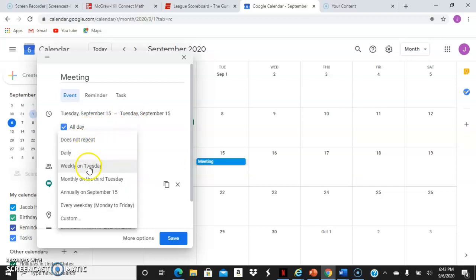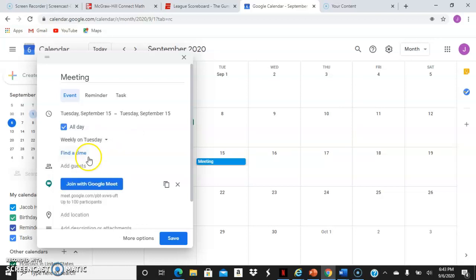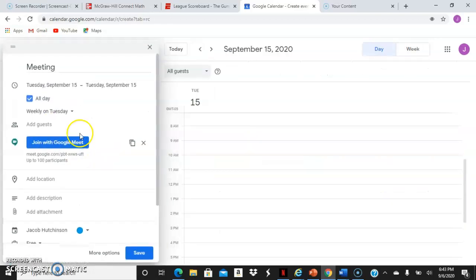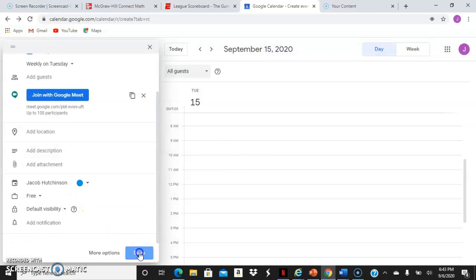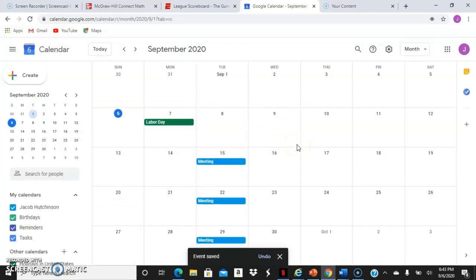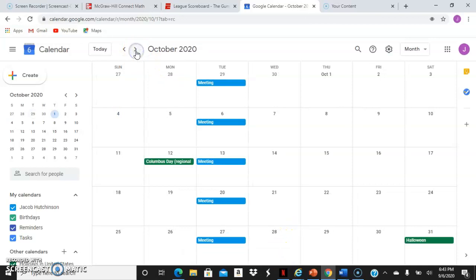Repeat, and then you want to put it weekly on a Tuesday, or it's gonna be at the same time every week on that Tuesday. Click that. Already did it, but like I said, when you're ready to join, you just press there. Save, and then you'll see every Tuesday it'll be there. So if you go to October, it's gonna be there.